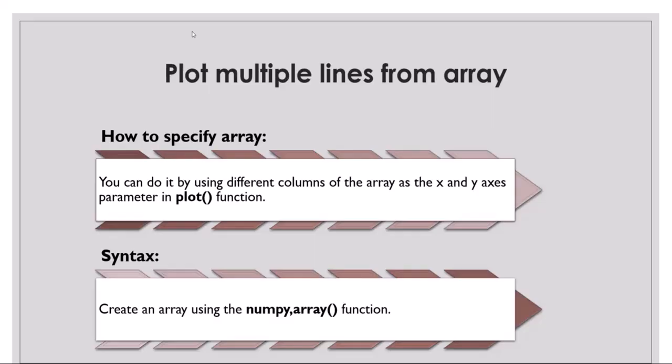In Matplotlib you can plot multiple lines from the data provided by an array. You can do it by specifying the different columns of the array as the x, y axis parameter. So let's see an example.